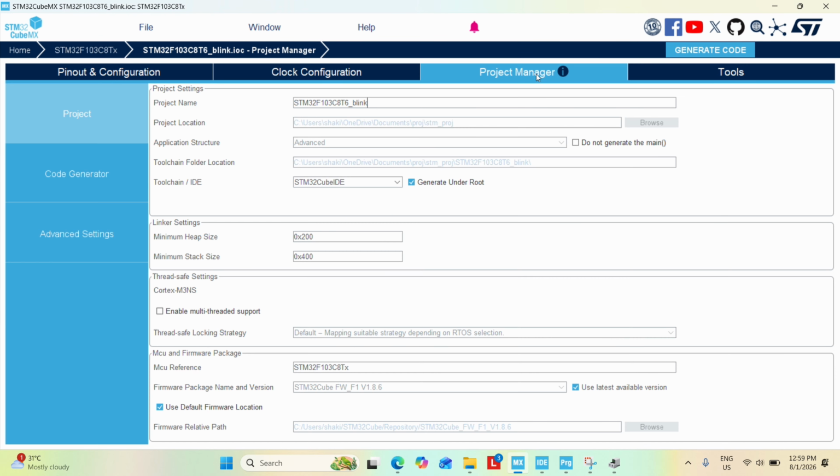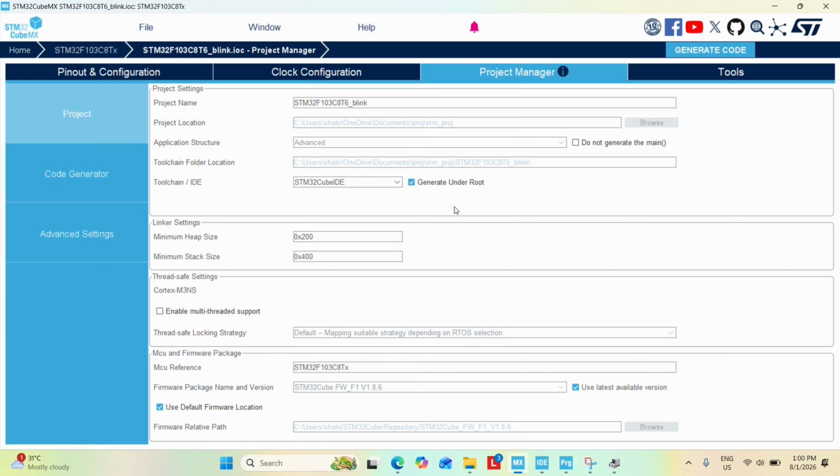Then we go to the Project Manager. Make sure you select it; by default it is on EWARM. Make sure you select STM32CubeIDE. Because of this version 2.0, they separated all the software: we have CubeMX, we have the IDE, and we have the STM32 Programmer as well. So you have to go from MX, then to the IDE, then the programmer is the last stage. We generate the code. You click on Generate Code.